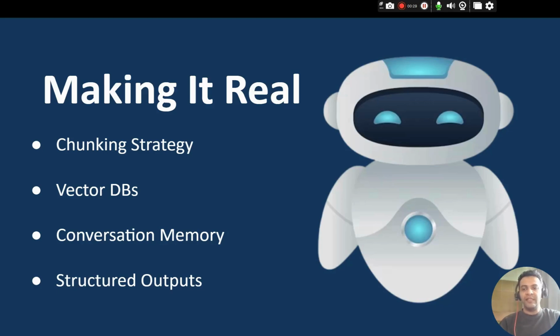We'll look at building conversation memory, which is helpful in applications similar to chatbots. And we'll look at getting structured outputs from LLMs, on top of which we can build our application.